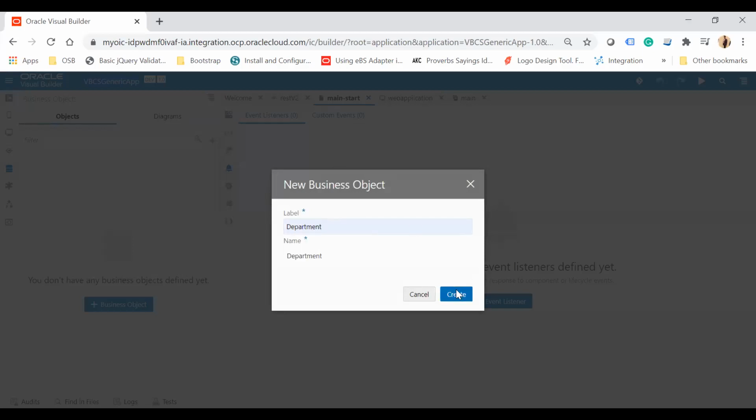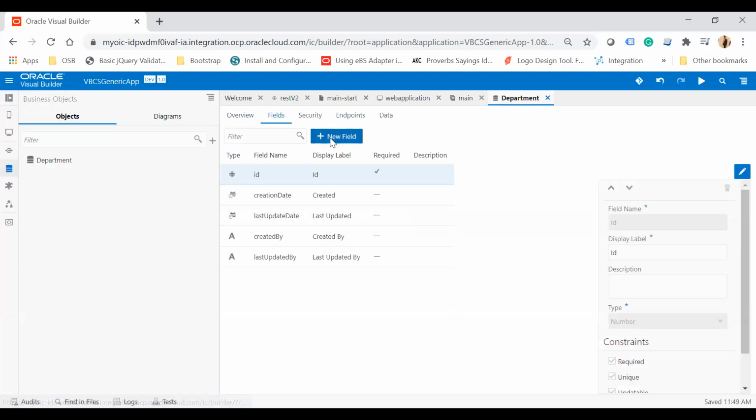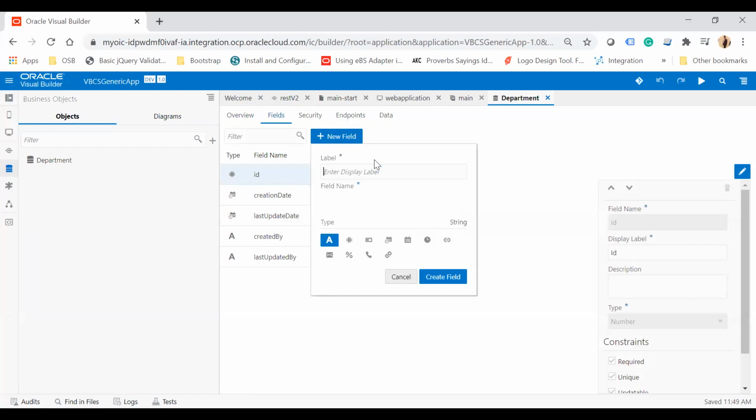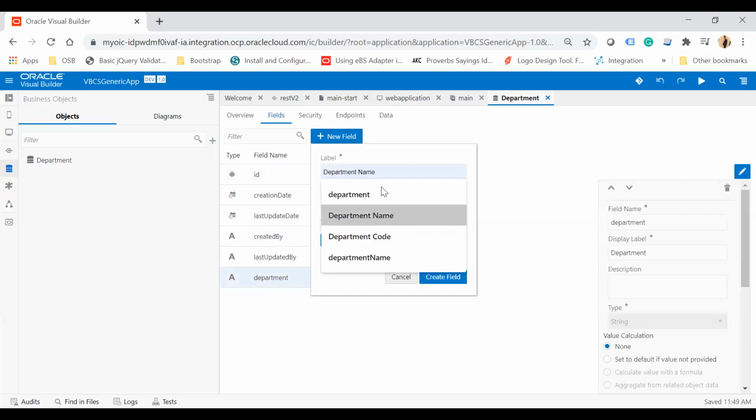And here, first I am going to create a business object with the name department, which will hold few data, and the data will be duplicate in few fields. Let the business object be created here, and then I will create certain fields which will hold the department and department name. So this department will have the department code. Then create field. Similarly, I am going to create another field which will have the department name, and then create field.